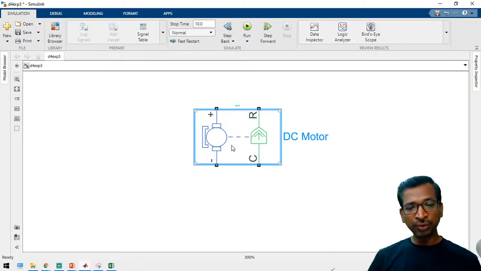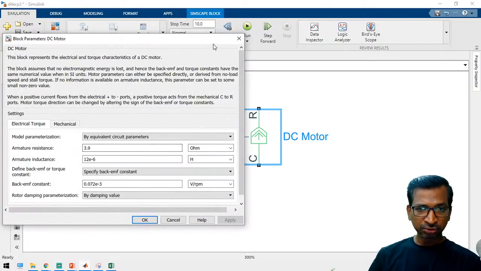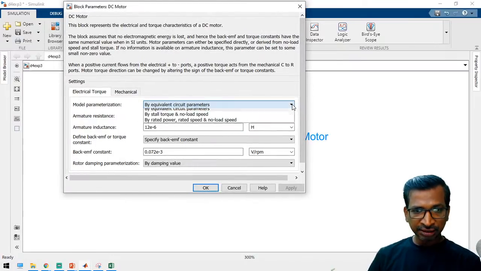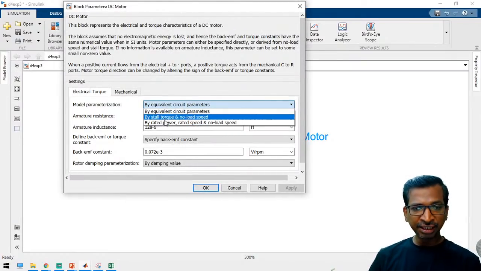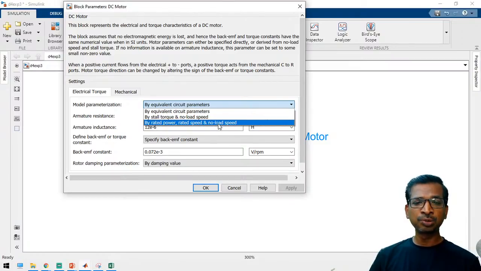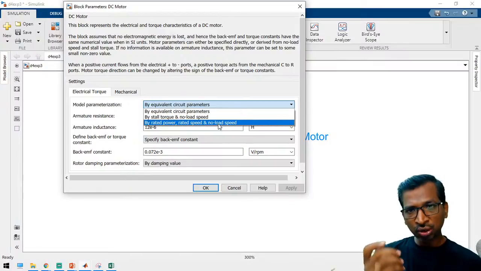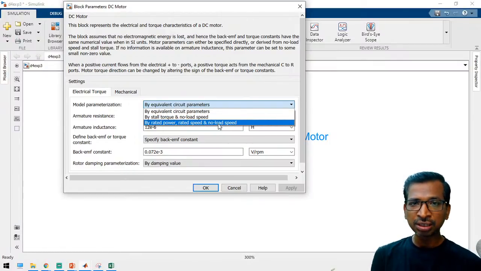So now if you have a DC motor rating, there are options. See here, there are three different inputs: rated power, rated speed, and the no load speed. Generally, the manufacturer will give you this information. If you are going to buy any DC motor, the vendor will ask you what is the motor power, what is the rated voltage, and what is the rated speed. So you have to be ready for these questions.